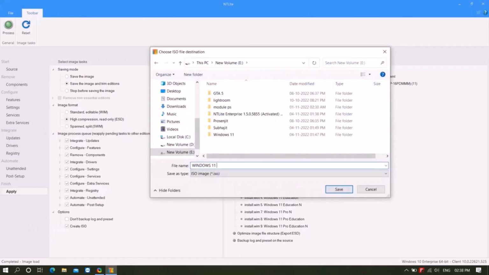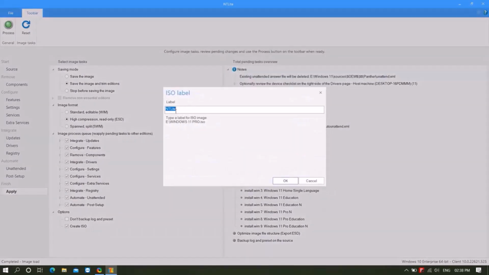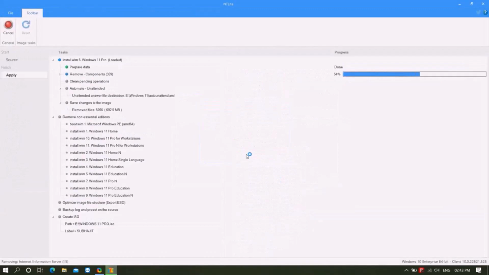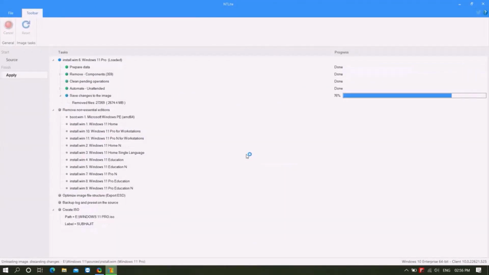Enter the drive where you want to save the file and save it with the name of the file. Enter the label name and click OK. Click on the Proceed option. Click OK. It will take some time to prepare. How long it will take will depend on the hardware of the computer.